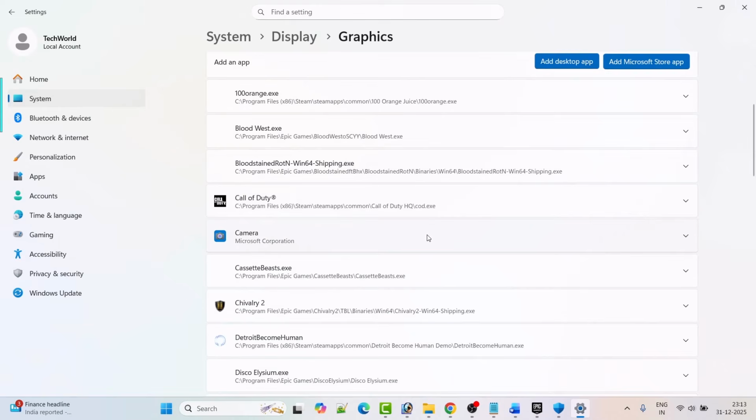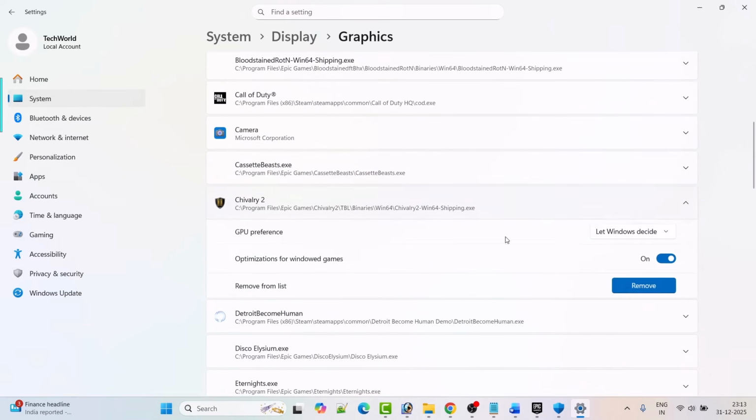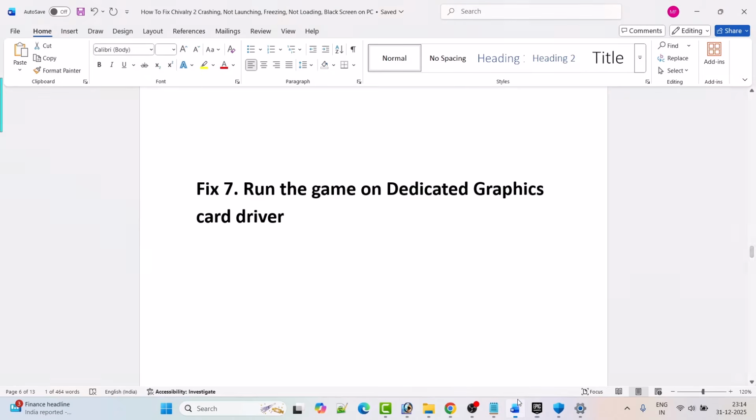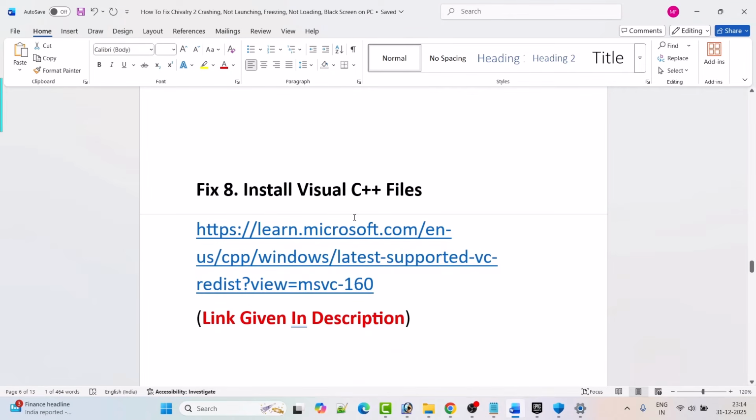Now look for it, expand it, and then next to GPU preference select high performance and then you can go ahead, launch the Chivalry 2 game and check if your problem is fixed or not. If not, then fix 8 is to install Visual C++ files.